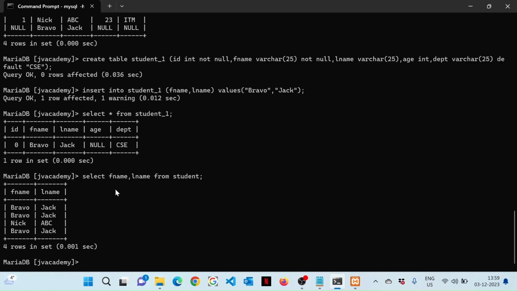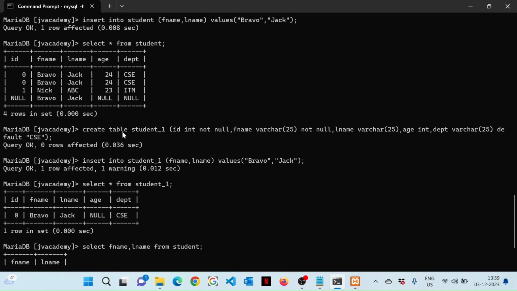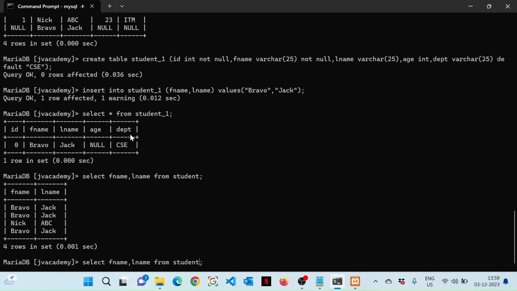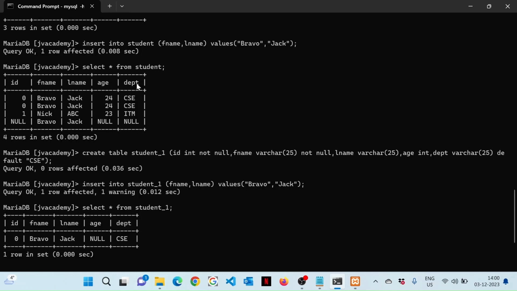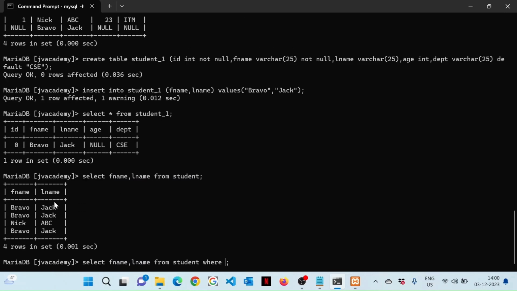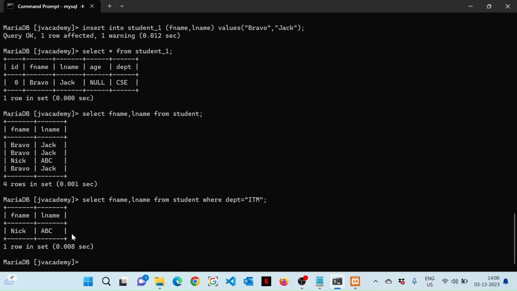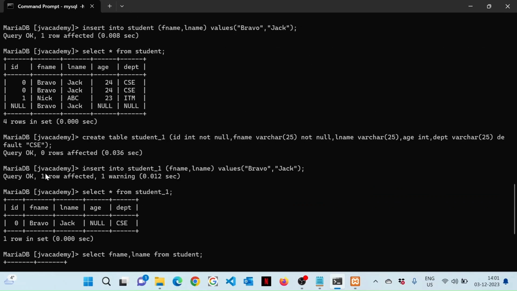Now along with this select command, we can also specify a particular condition. That's where the where clause comes in. I can mention a particular condition, like I want only people from the ITM department. I don't want people from CSE or the other departments. Here I got the list from all the departments, but I just want only the people from ITM, the guy whose name is Nick. For that purpose, I mention where department equal to ITM. If I mention this, only the people from the ITM department will be listed. So I could see only Nick listed here because he's from the ITM department.